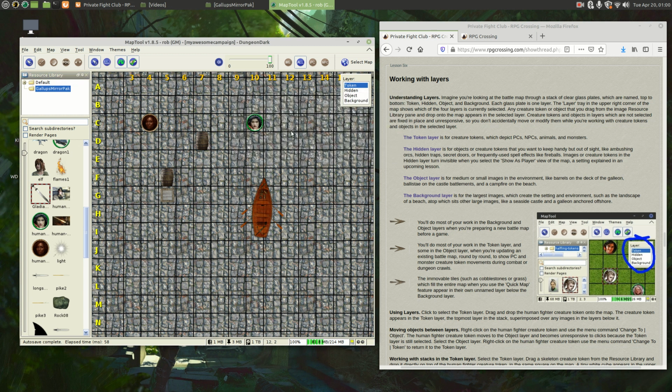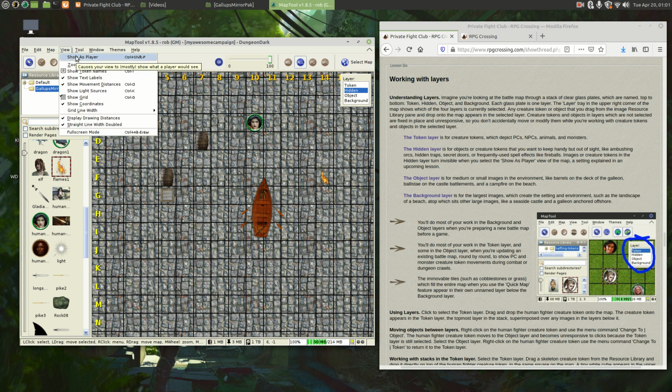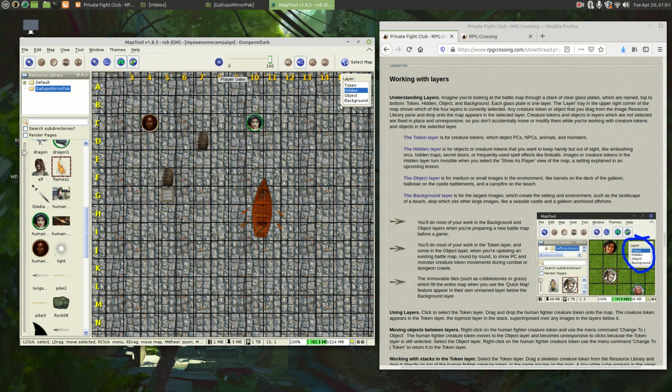So the hidden layer, you don't actually use all that much. It's a good place to put things that you don't want players to see, like if there is a fireball effect that you might use in the game at some point. If it's in the hidden layer, it's invisible to players when you set the map to make it look like it should for players. And that's something we'll come back to later.